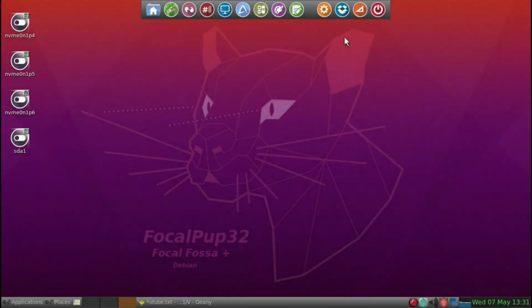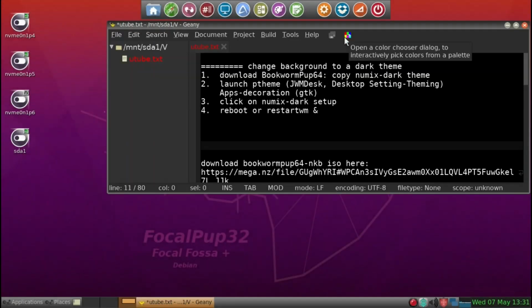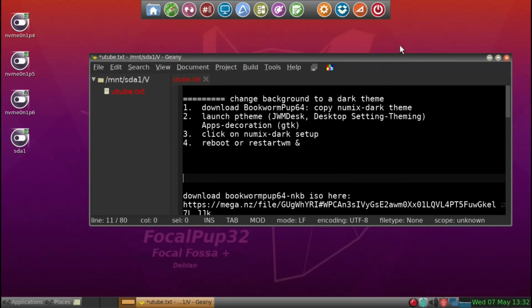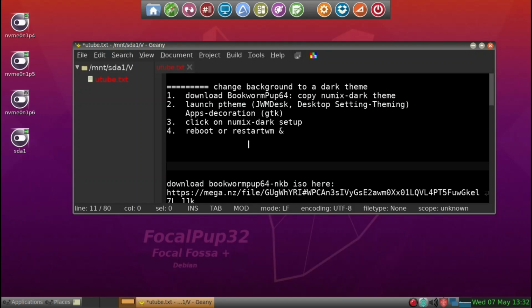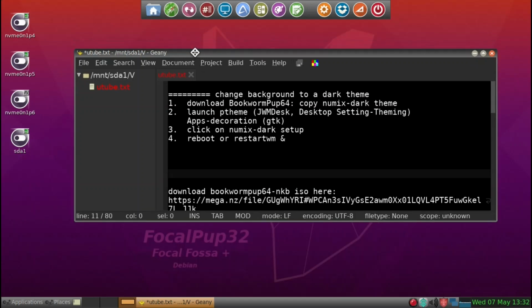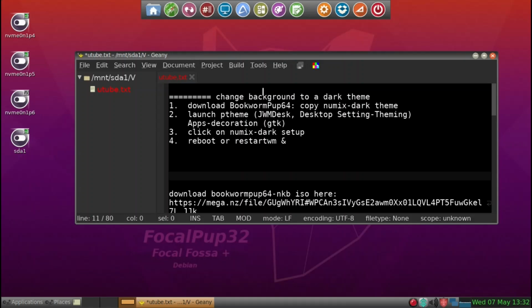And also even GIMP, the Geany editor, this portion has turned dark, which is what I prefer. So this is just a quick, easy demonstration of how you can have a dark theming background in any Puppy Linux by simply copying one folder from a Bookworm Pup 64.